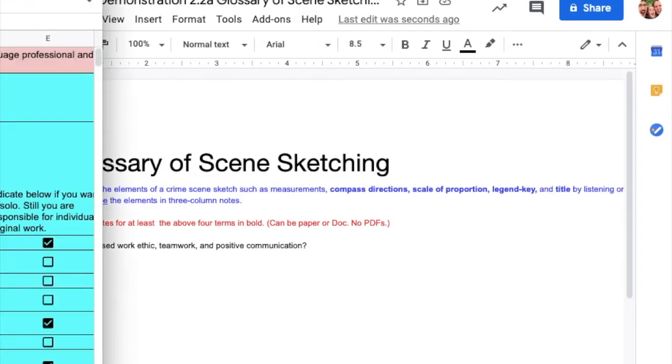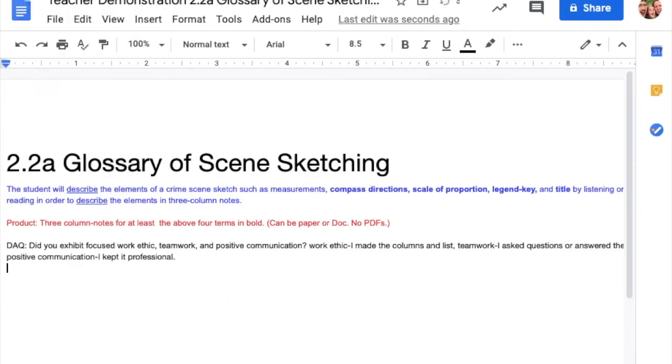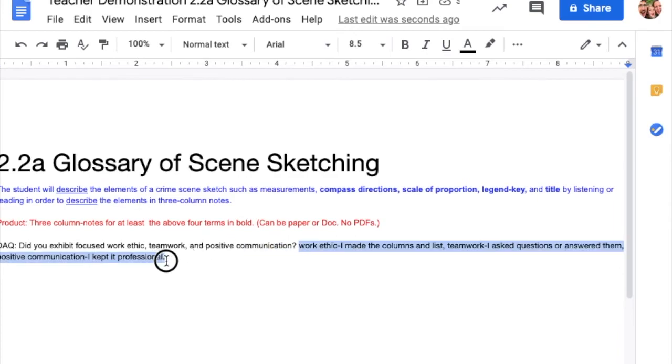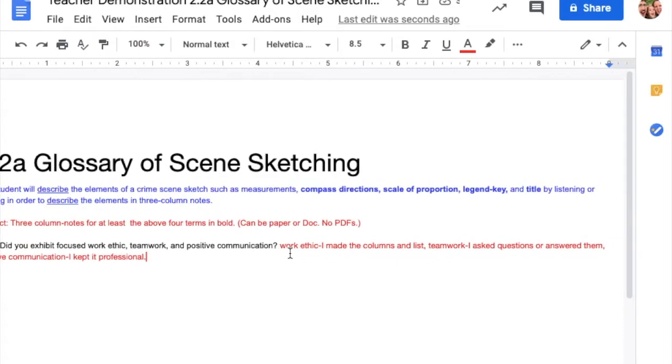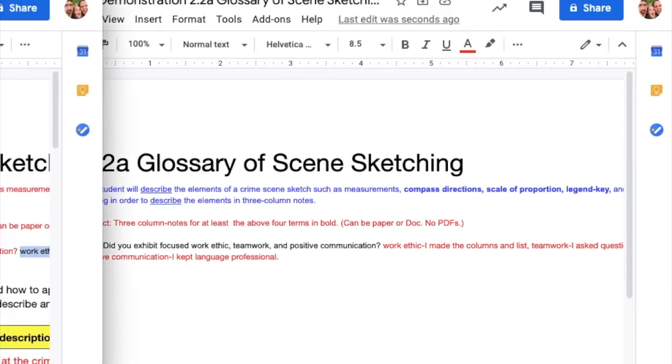At the end of class, you're going to describe what you did. It might look like this. I went ahead and wrote it beforehand. Work ethic: I made the columns and list. Teamwork: I asked questions and answered them. Positive communication: I kept my language professional. There are other things you can keep professional, like your clothing, the way you dress.